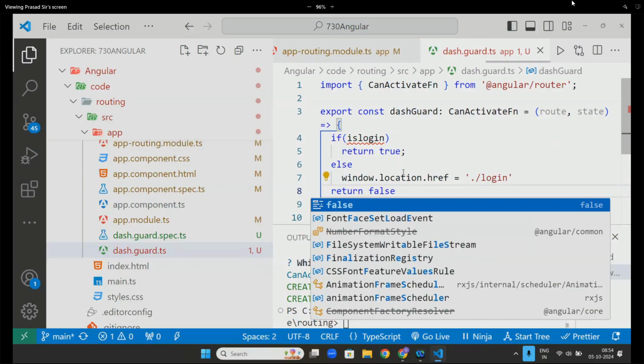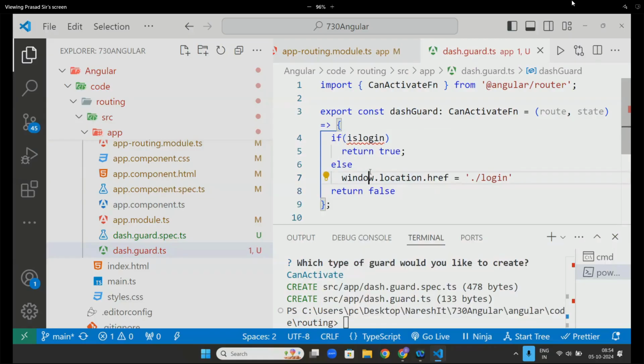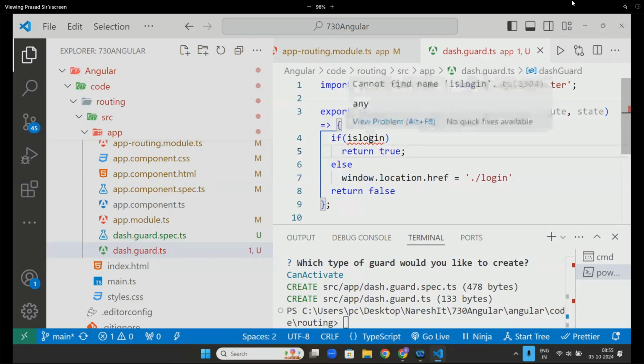What is window? If you don't know what window is, sir, that is the basic JavaScript object, the BOM object, browser object model. Now it is having only one error, because isLogin is not a variable. Imagine you have one service. Inside the service, create one variable isLogin. Service is used for common data.